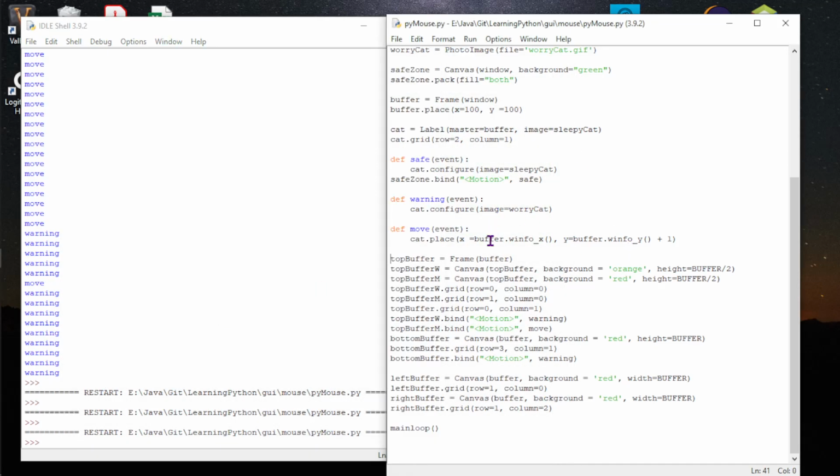So let's deal with the jumping up real quick. First thing, when we go to move, what are we moving? We're moving the cat. What are we not moving? Everything around the cat. So this is a stupid easy bug, and I actually mentioned it before. Move the buffer, not the cat.